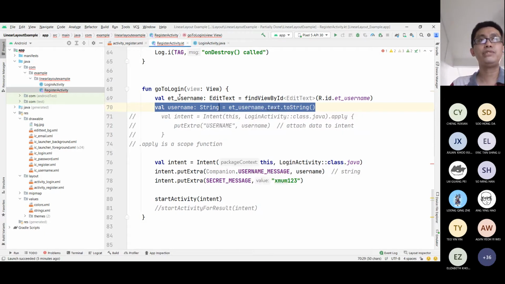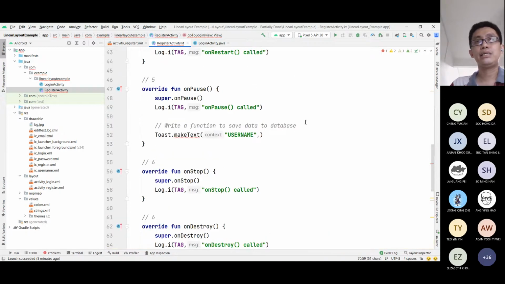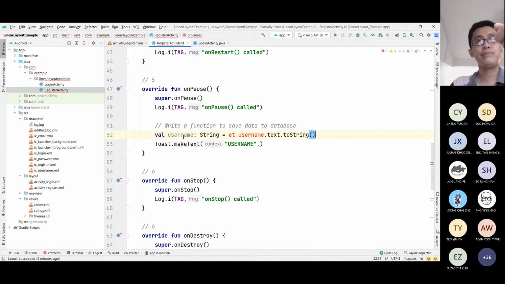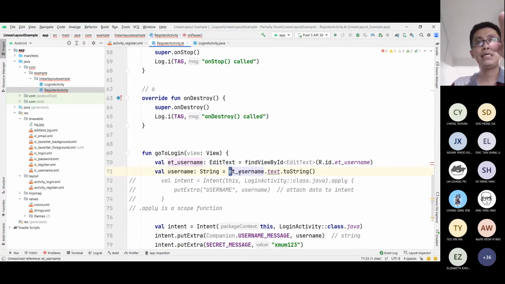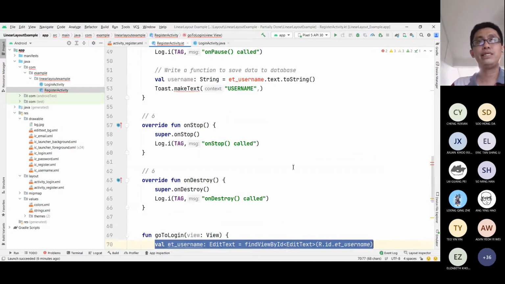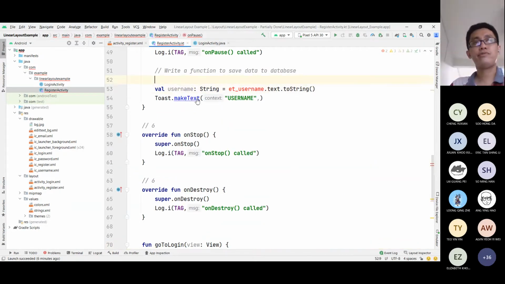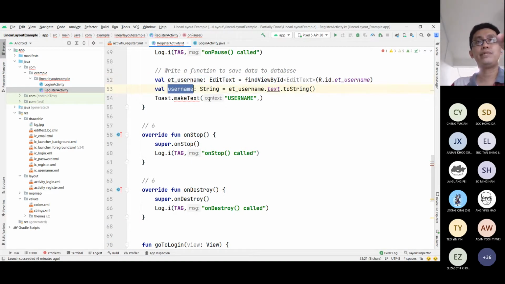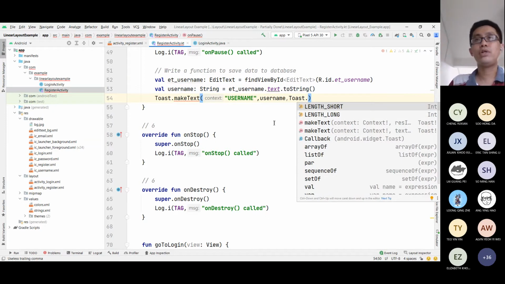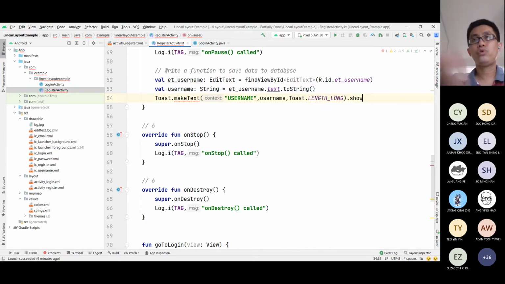This is a local variable. So in the go to login, I cannot use this one. I just declare again here inside my function. Username, I get it from. This one you cannot find because it's not global. So I forgot to find view by ID. Find view by ID, and then I pass a variable here. Then I just want to print it out. For now toast dot length long dot show.